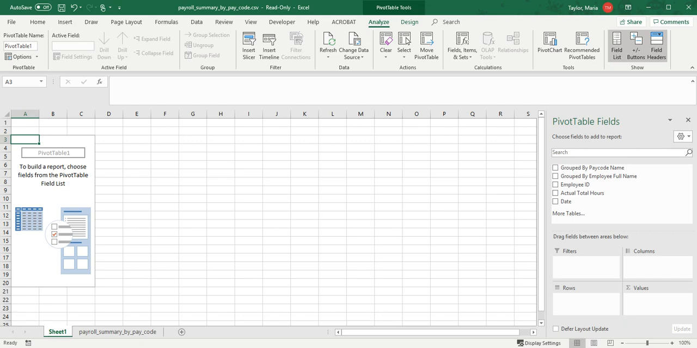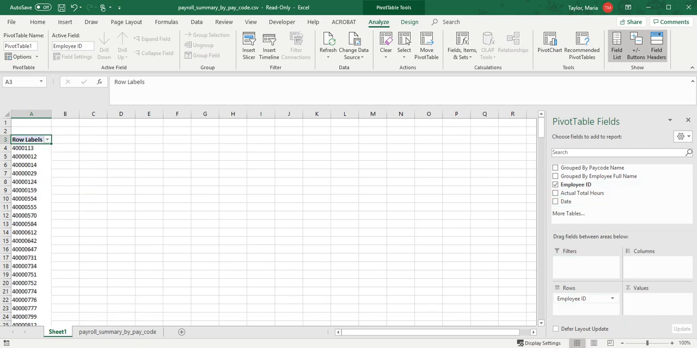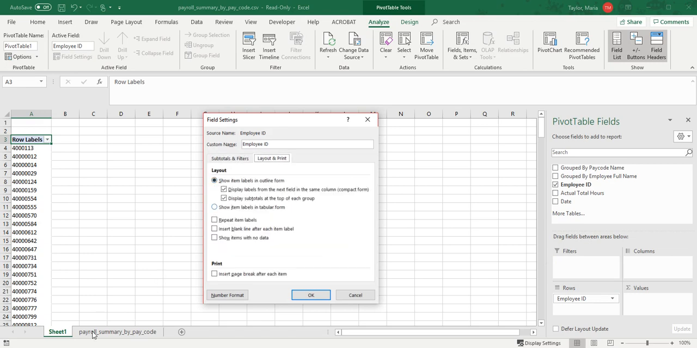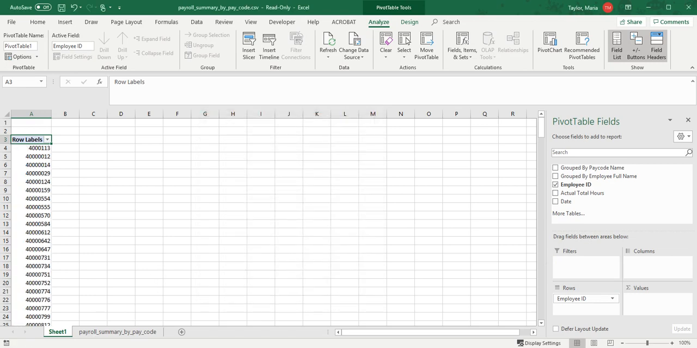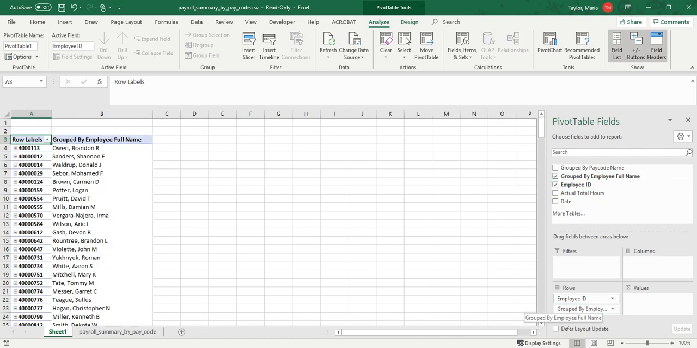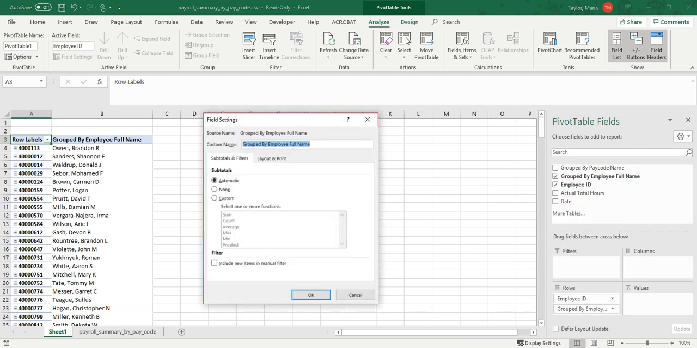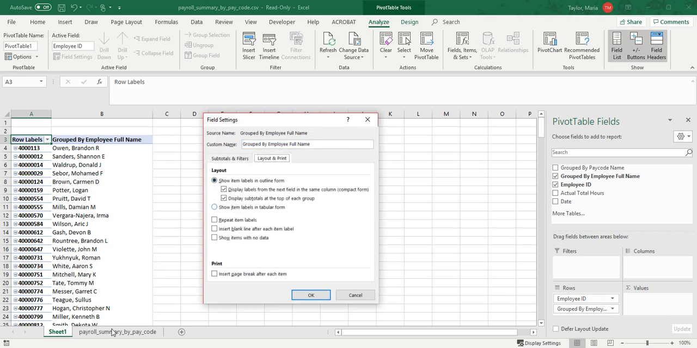And what I'm going to do is, you have a couple of different options for how you want to set this up. Typically, we will see rows with the employee ID first, and what I like to do is update my field settings so that I don't have any subtotals and I have a tabular form. And then the next thing you'll typically see is you're most likely going to want to see the employee's name. And this is another place where we're going to want to update our field settings. No subtotal, tabular.